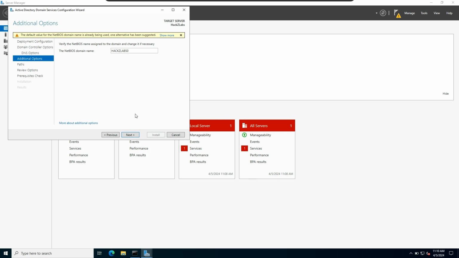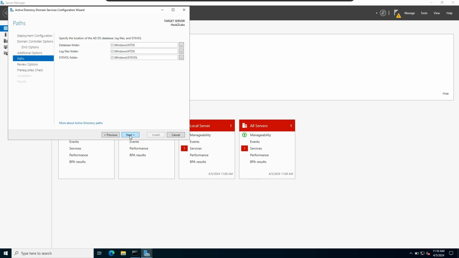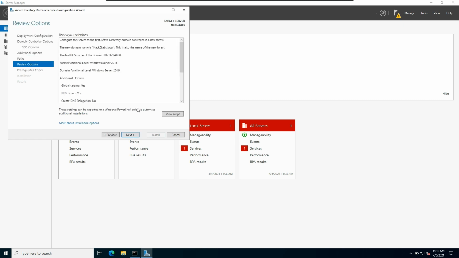The NetBIOS name will be auto-populated from our forest. You can change these file locations. These are the database file, log file, and SYSVOL file. I'll keep them as default and proceed with the installation steps.